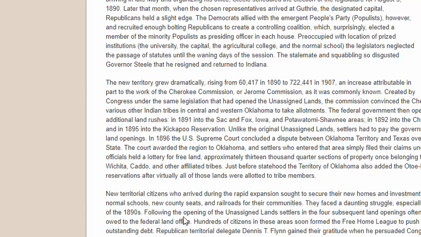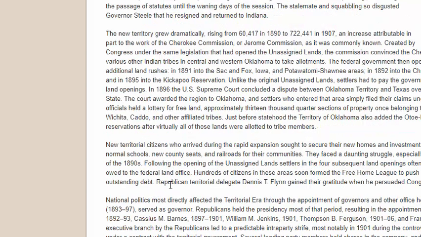New territorial citizens who arrived during the rapid expansion sought to secure their new homes and investments. They vied with each other for multiple normal schools, new county seats, and railroads for their communities. They faced a difficult struggle, especially during the economic depression and drought of the 1890s. Following the opening of unassigned land, settlers and other land openers often failed to make even the minimum payment owed to the federal land office.